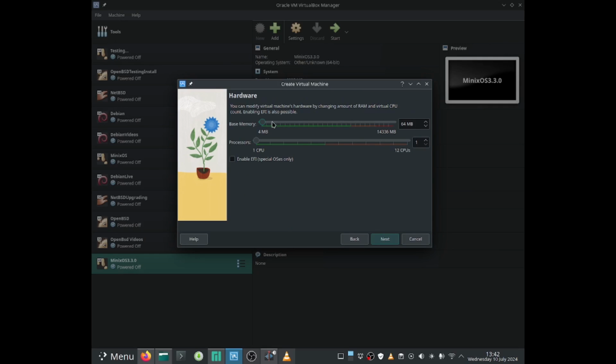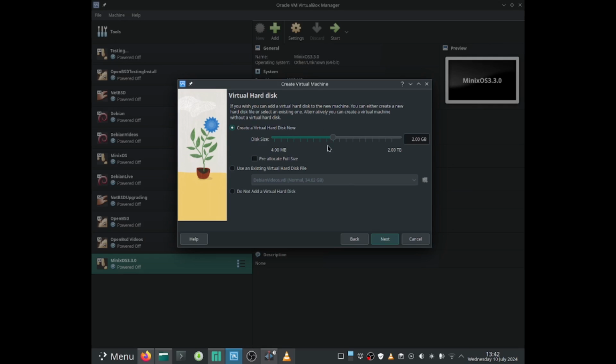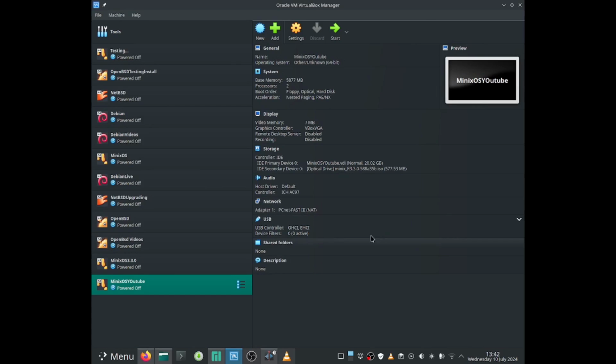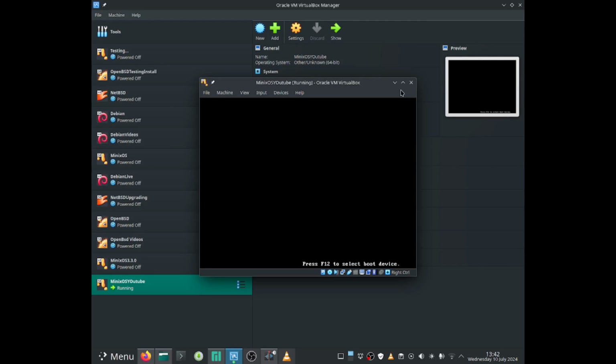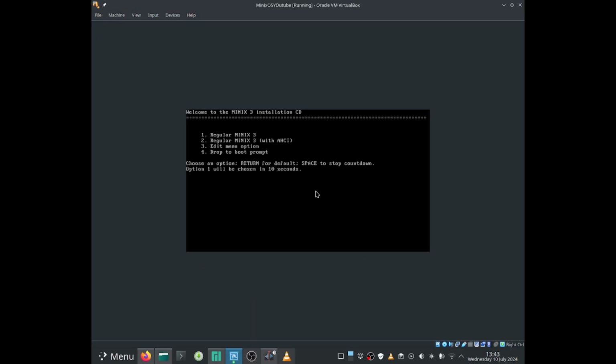I can give it as much memory as I truly want, so I give it this much memory, and I can give it around maybe 2 cores for my processors. Now click on next, and give it as much storage as I truly want, so I'm going to give it around maybe 20 gigabytes, which should be enough for this system. Now select next and select finish, and now as you guys can see, we're able to create this new virtual machine. I will now select start, and now it should boot me up to Minix.